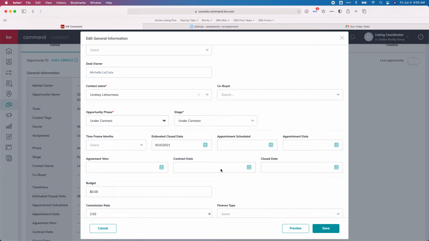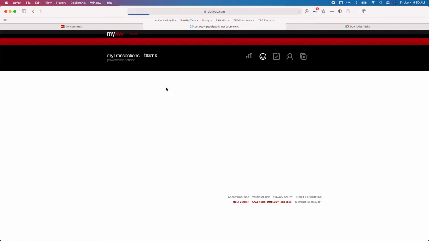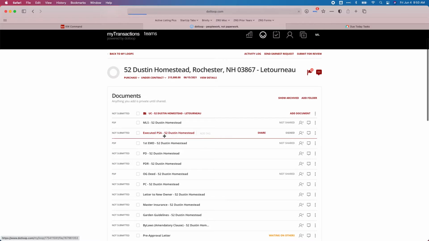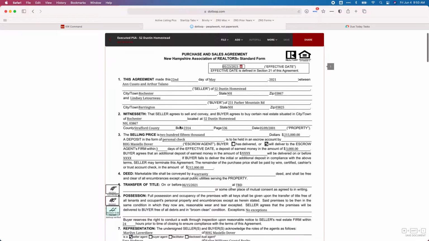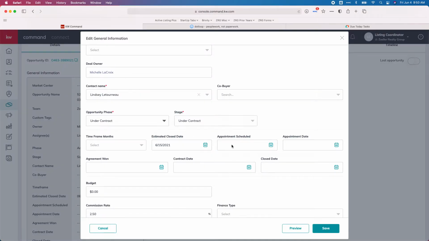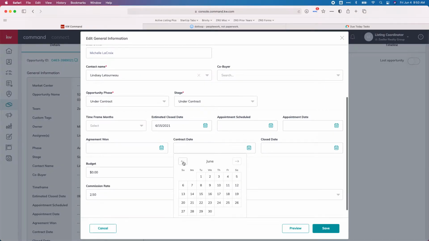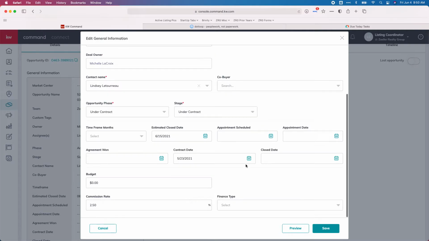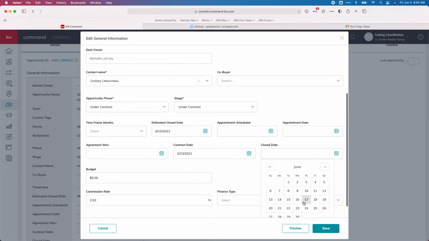The other two fields, they are not marked as required, but we need them. So this is where you're going to put in the contract date and the close date. So for that, we're going to go back to DotLoop, and we're going to go back to the purchase and sale. And this is going to be the contract date, whatever the effective date is, so 5/23 on this one, and the close date is right here, transfer of title. So we are going to put in the contract date of 5/23 and the close date of 6/15.